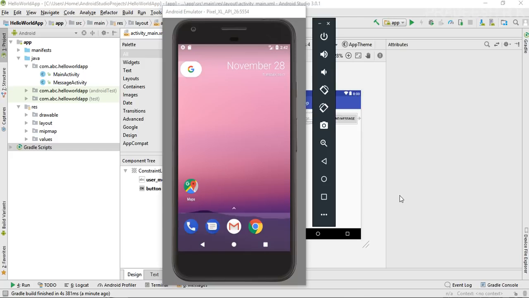Hello guys, welcome back to another episode in the Android application development tutorial series. In this episode, I am going to show you how to set a logical parent for an activity.